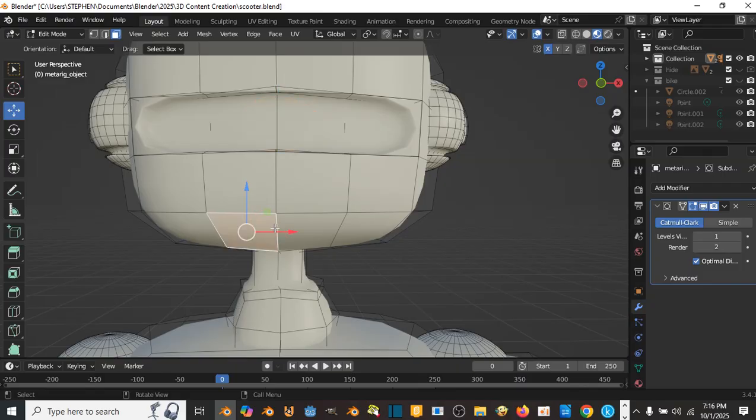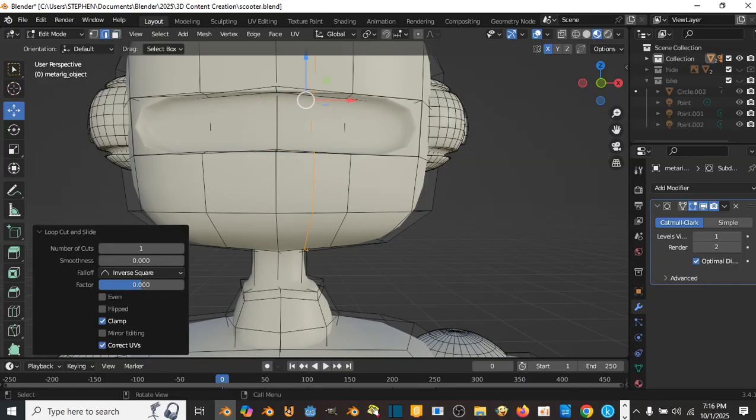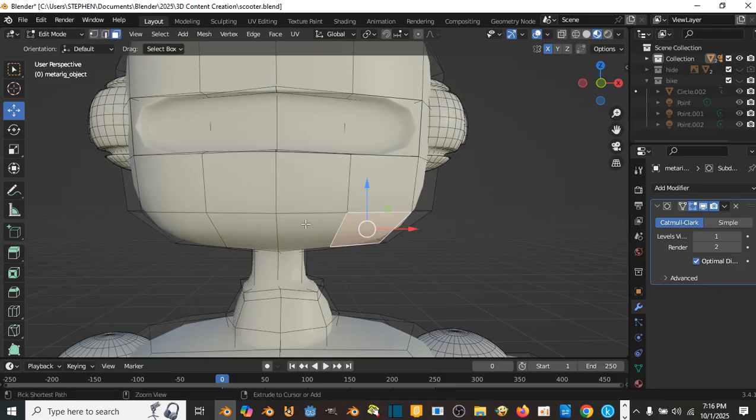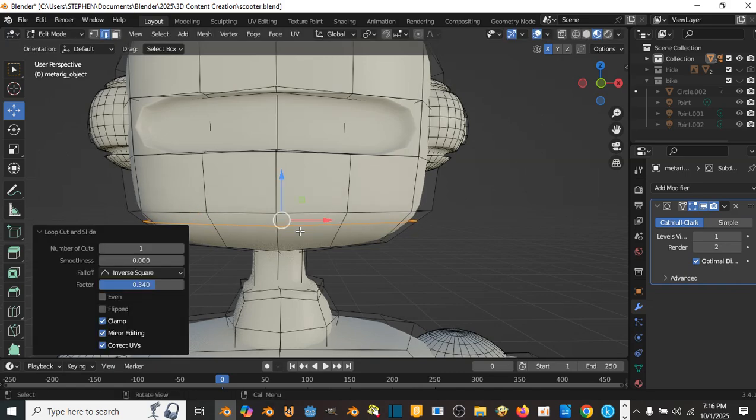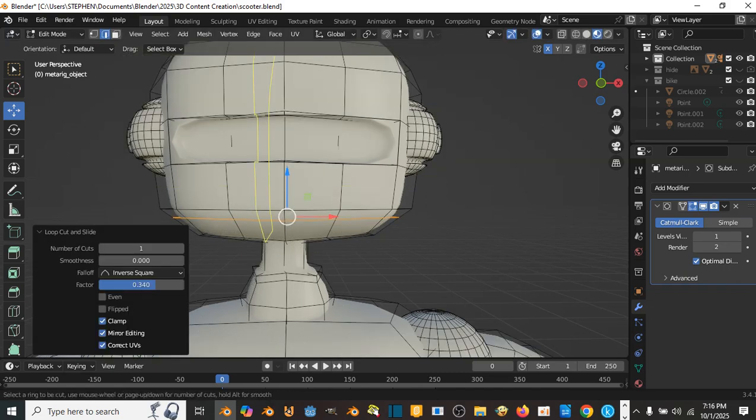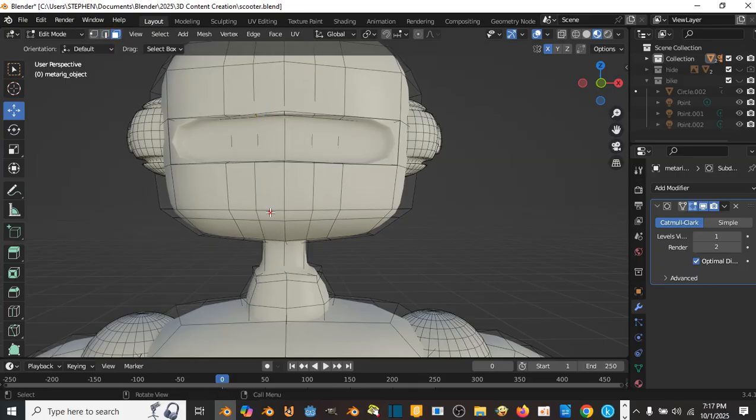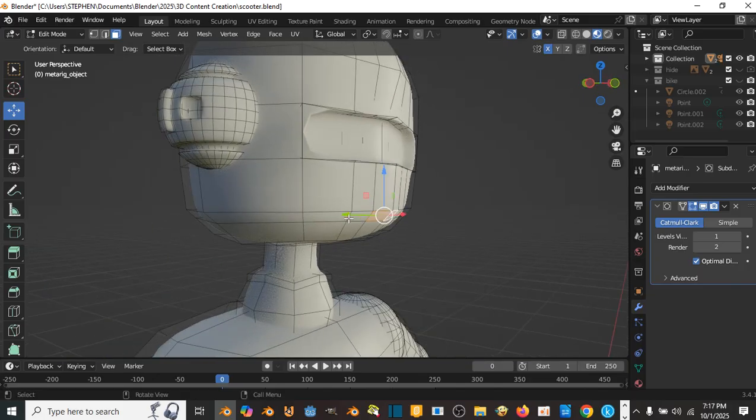Then for the mouth, I'm going to put a loop cut, not that, sorry. Control R, put it on the horizontal part. Okay, and I'm going to also put another one. 1, 2. So be careful when you're putting these things, because the way you put it can actually tamper with your mesh.